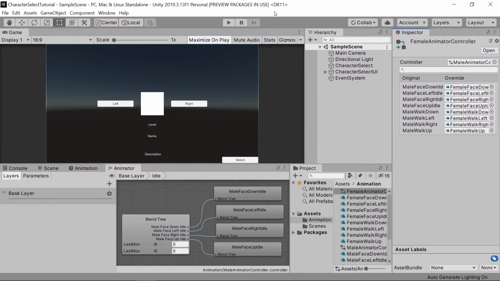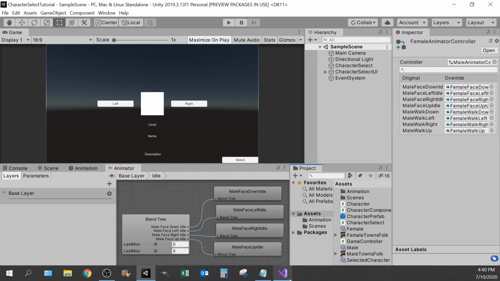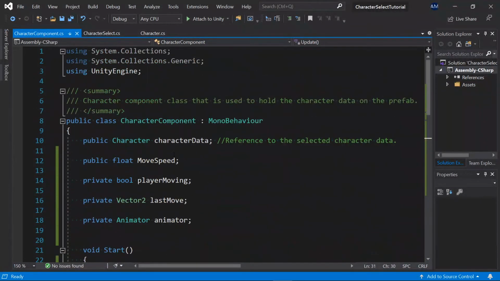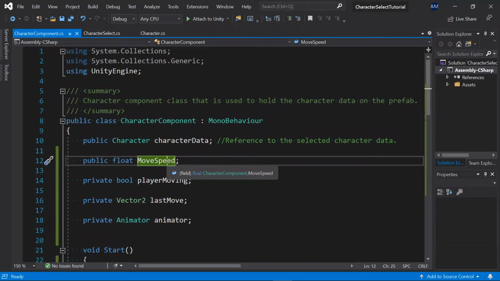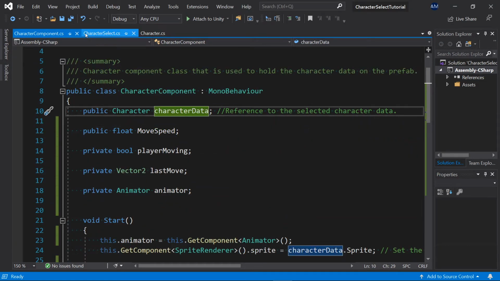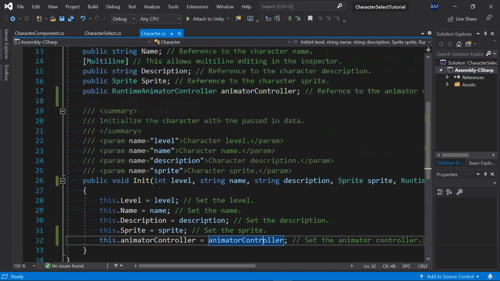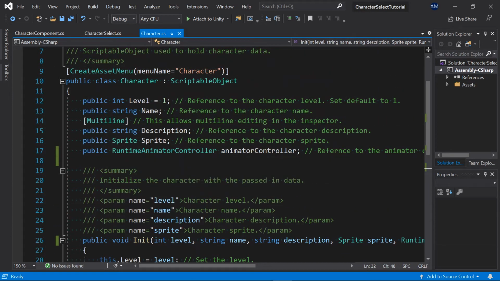Yeah, that is it. Also, before I go, notice that all of them move at the same speed. If you want them to have different speed variations, you don't have to put this speed variable. You can leave this speed variable in here as a private variable, and you can go into the character data and set a public variable for speed.